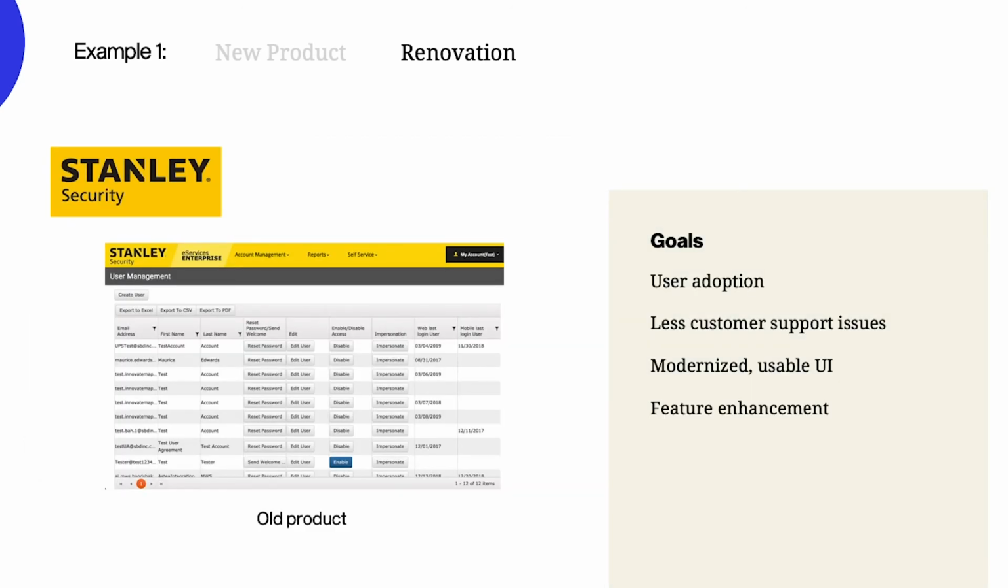Another renovation project that we worked on was with Stanley Security's product teams. They had an existing product that wasn't getting the adoption it deserved, and it was causing unnecessary work for their support teams. They knew the usability was poor, which is why people weren't using it, and that it was having trouble standing up to the competition from a feature standpoint.